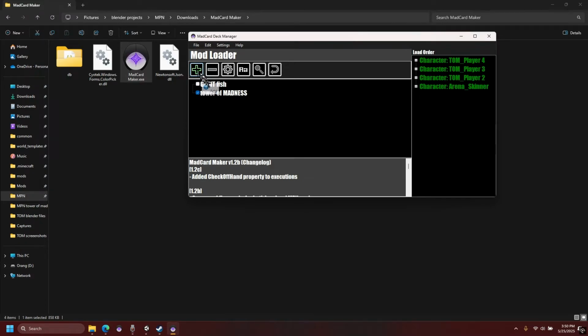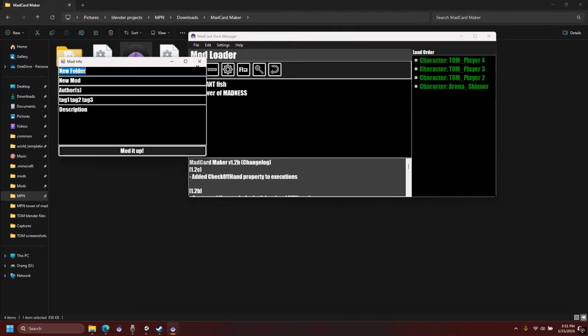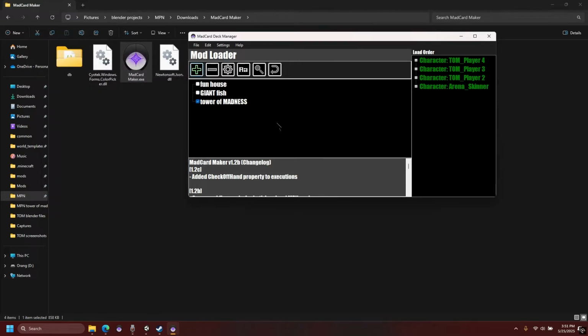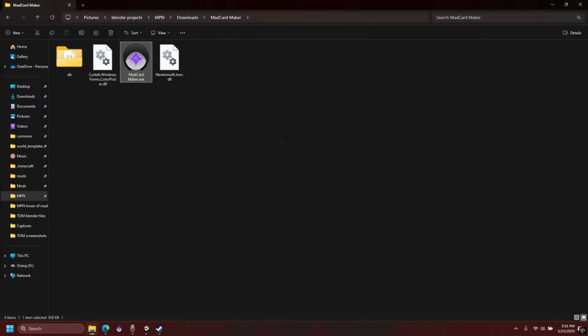But for right now, we're simply going to click on the plus sign right here, and what this will basically do is create the folder that we need to have our custom level show up in MADNESS Project Nexus. So for now, I'm just going to name our folder like so. Leave it at that and mod it up. And that's pretty much all we need to do inside Mad Card Maker. We can go ahead and close out of this.